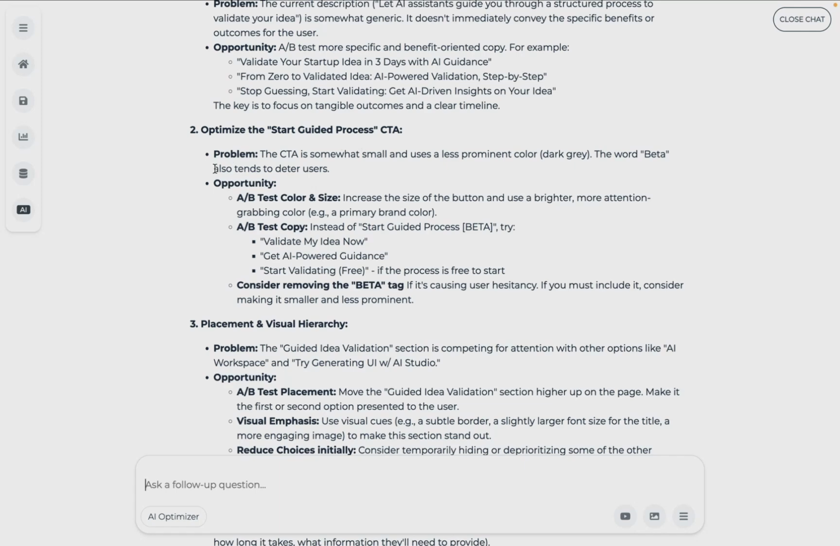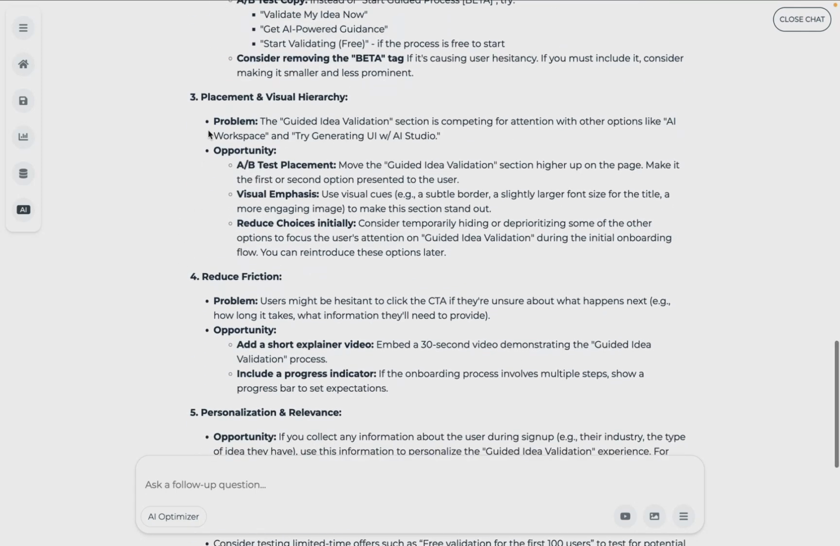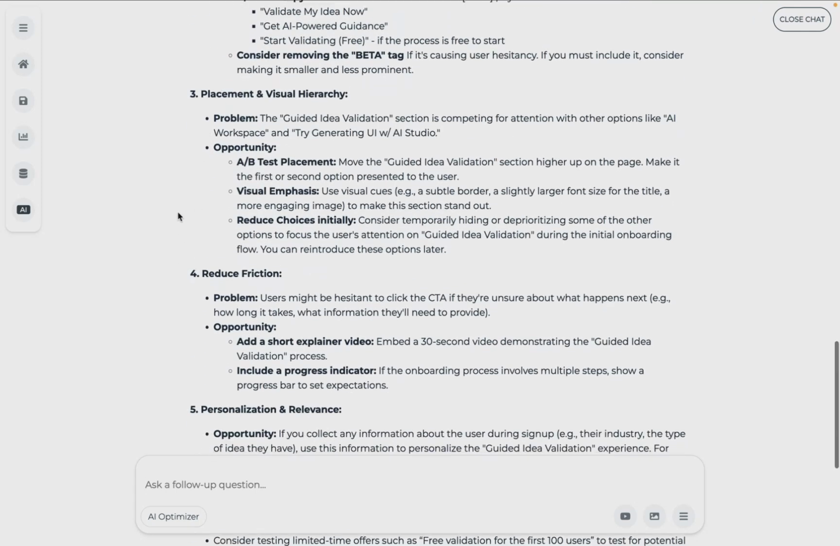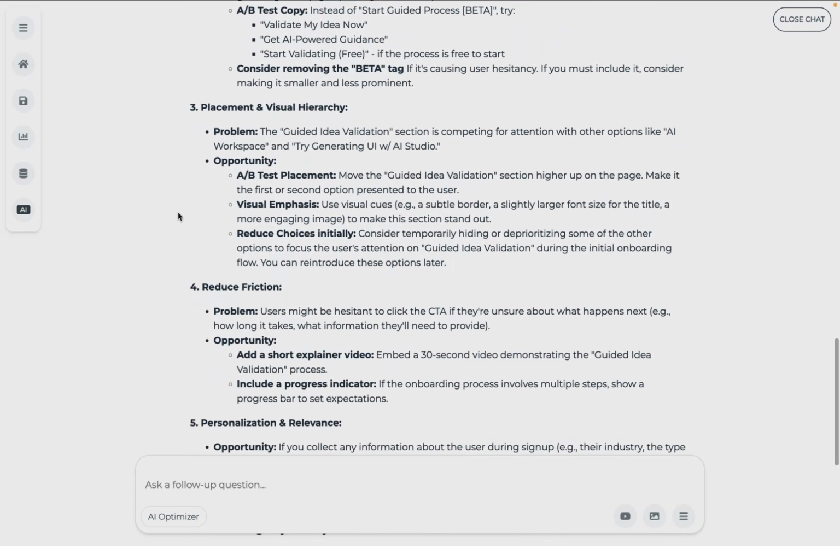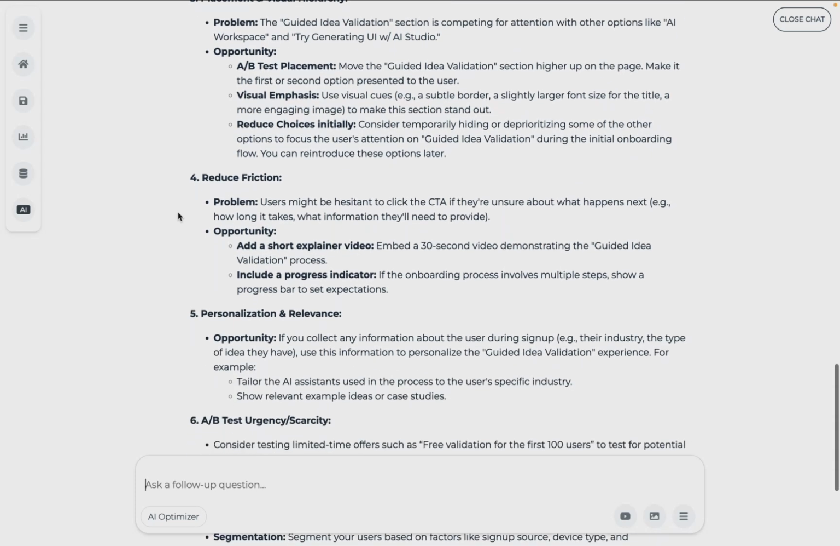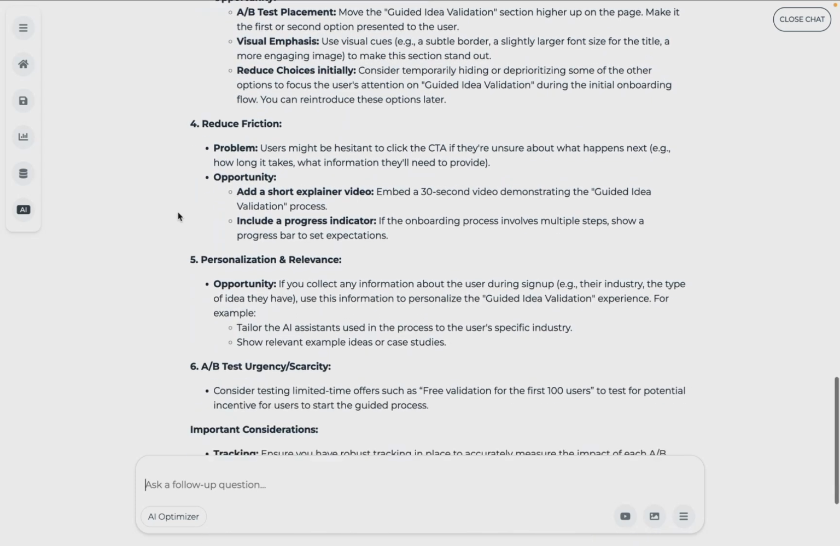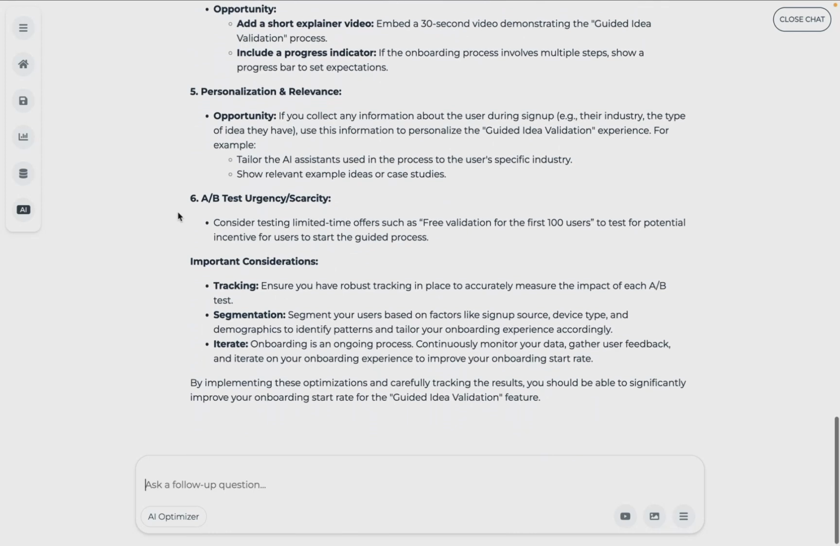Optimize the start guided process CTA, placement and visual hierarchy. So it really looks like it's breaking it down by, here's the problem that it sees and here's a potential opportunity to test, like reducing friction. Wow, there's a lot of really interesting ideas in here.